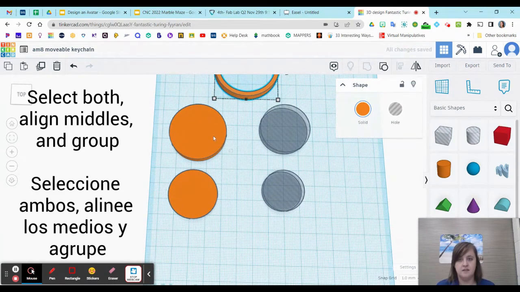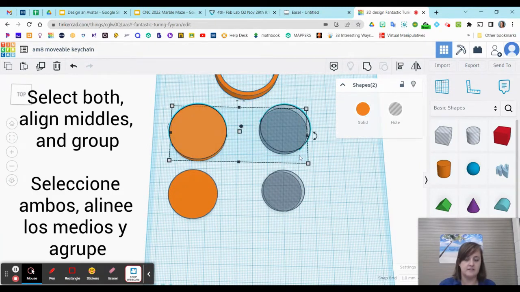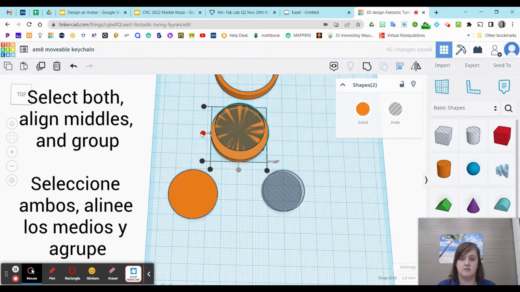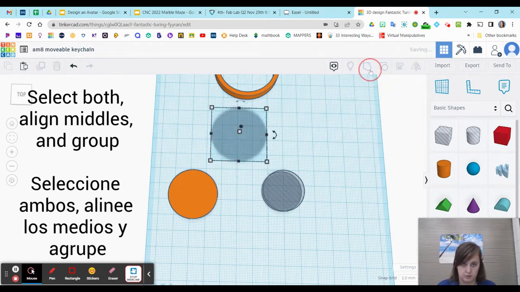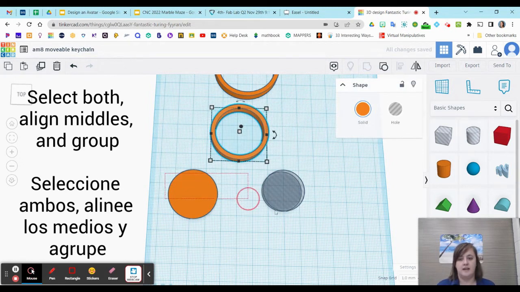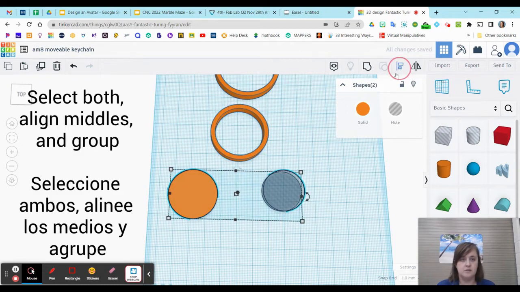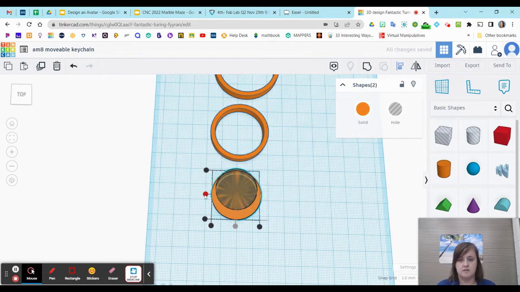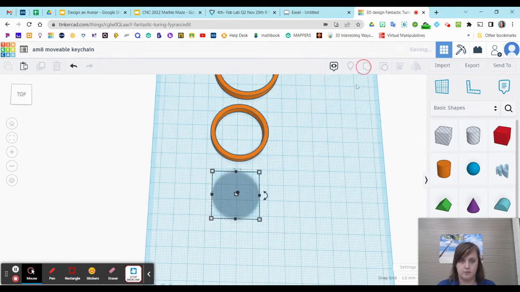Slide down my screen, select the next two. Remember, you don't have to draw the box completely around them. Anything that's inside of your select box will be selected. Align, center my X, center my Y, group. And last but not least, the last two: center X, center Y, group.